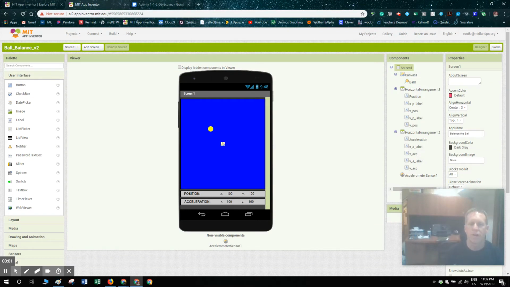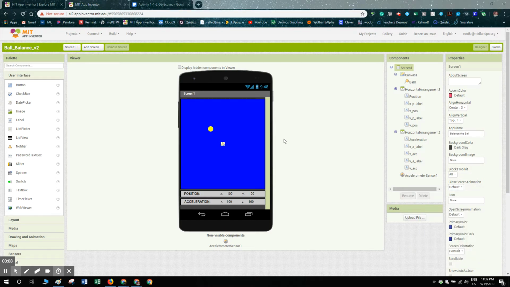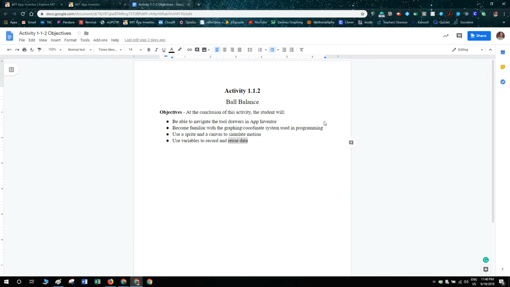Okay, so we are finally ready to make the ball move. I've got the app all set up. We've got everything good to go. Let's talk about how we're going to do this. The objectives, real quick, I want to remind you of the objectives because we are going to hit every one of these in the video.